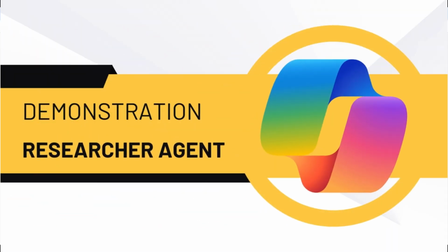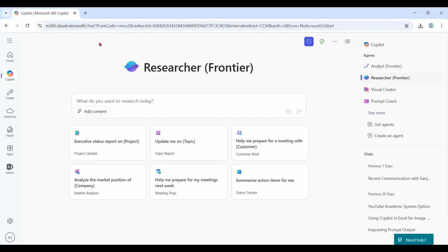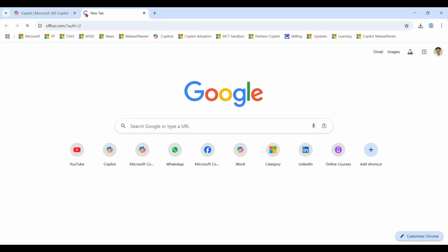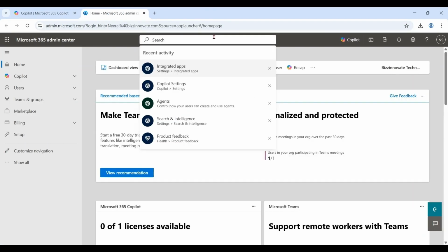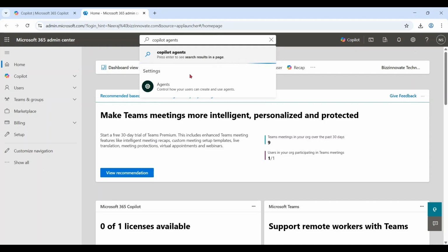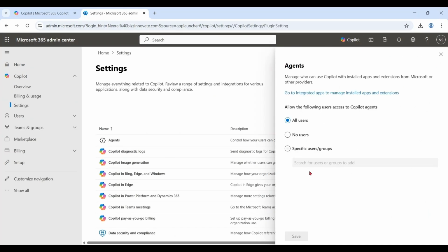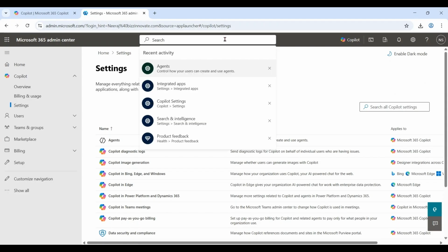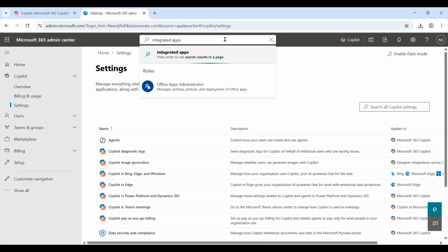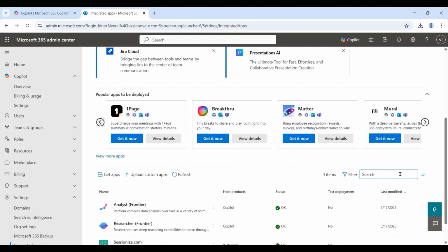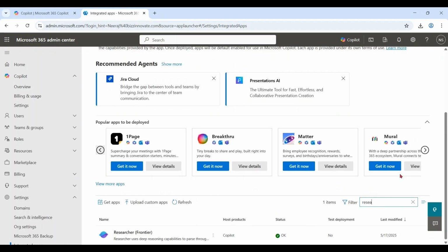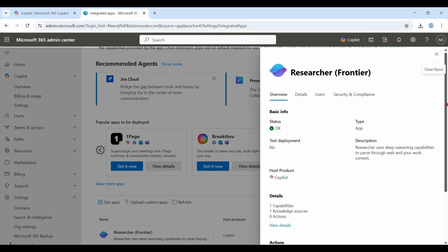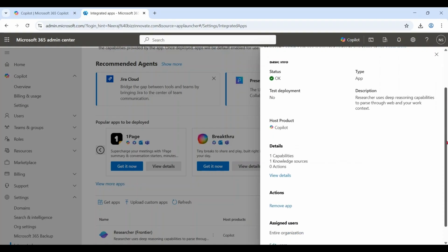Researcher Agent. In case Researcher Agent is not available to you, you can check for access. Open Copilot Agents and check for access. In our case, it is for all users. Also go to Integrated Apps and check for the deployment of Researcher. We have already deployed this, otherwise you have to deploy it.